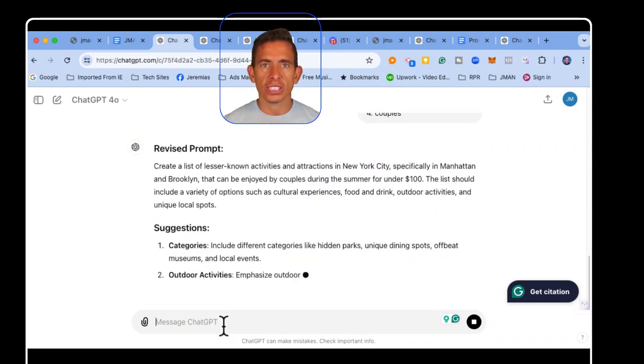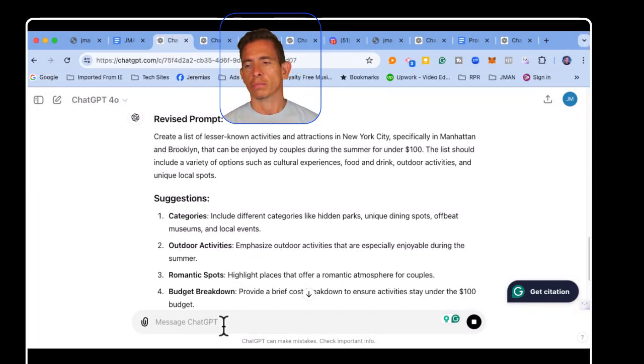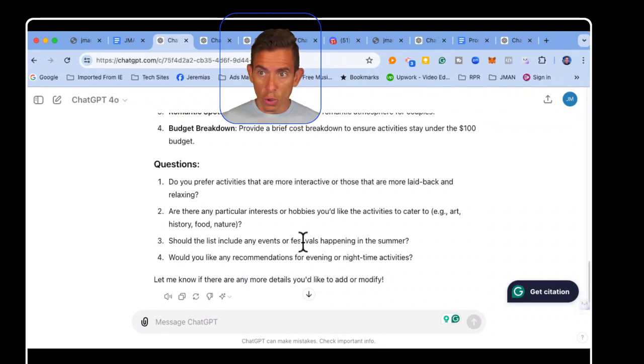See how good this is getting? Ugh. I love America, but I love AI a little bit more, I think. I don't know. All right, so it did all of that. Oh my gosh. More questions?